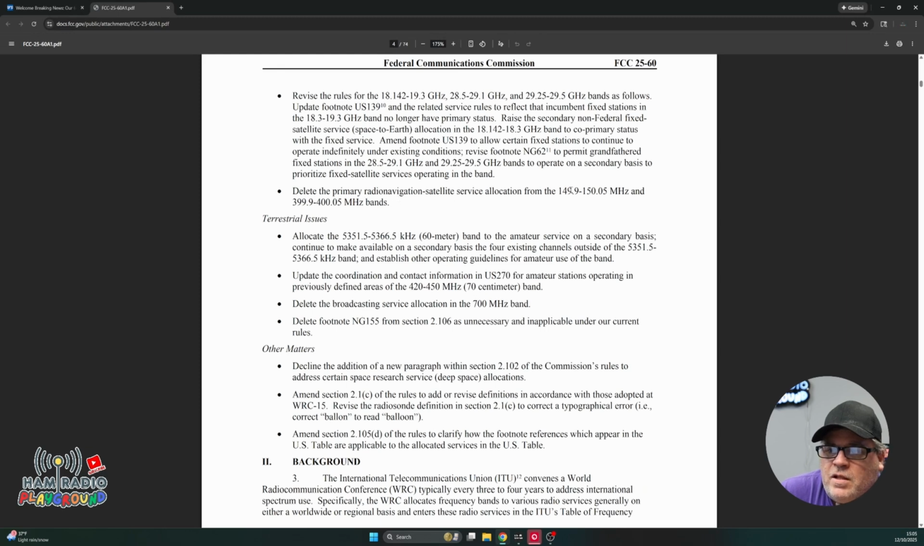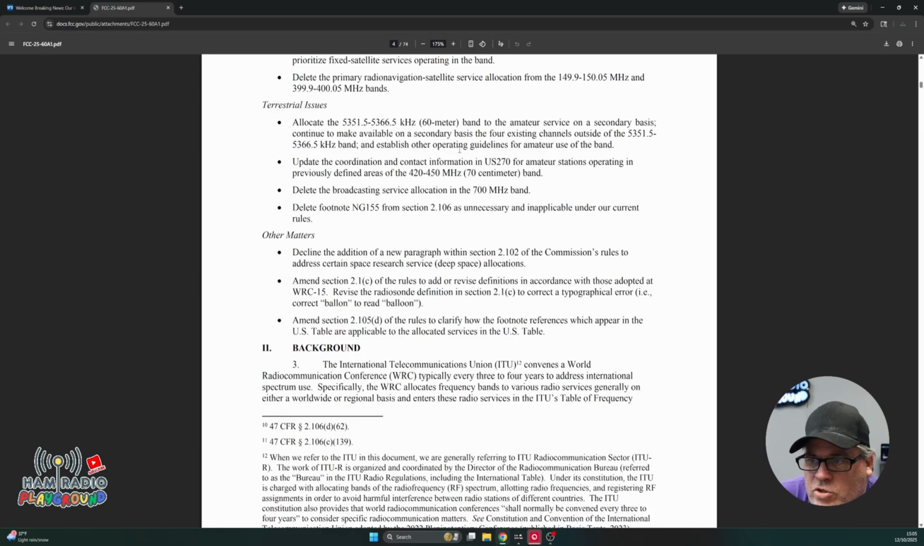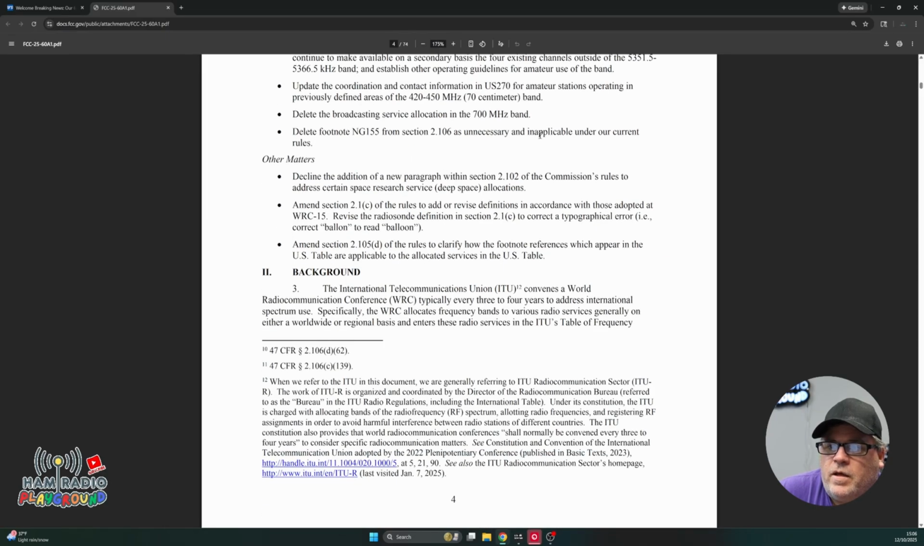And delete the primary radio navigation satellite service allocation from 149.9 to 150.05 and 399.9 to 400.05. And allocate more to the amateur service, of course, on a secondary basis. Update the coordination and contact information in US 270 for amateur stations operating in previously defined areas of 420 to 450, the 70 centimeter band. Delete the broadcasting service allocation at the 700 megahertz band. And delete footnote NG155 from section 2.106 as unnecessary and inapplicable under our current rules.